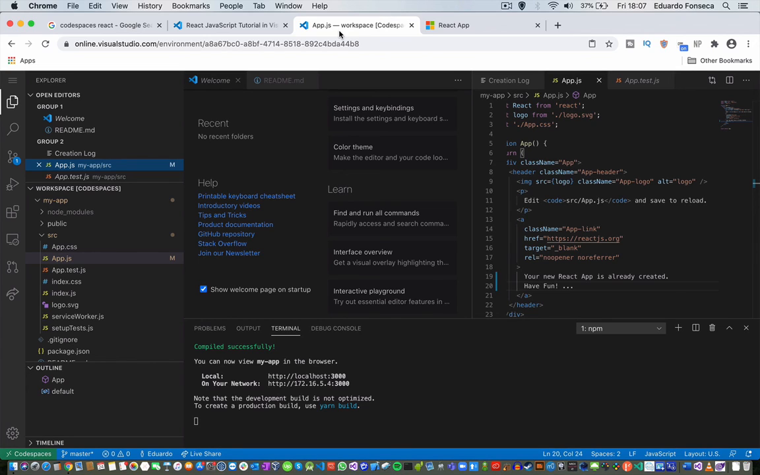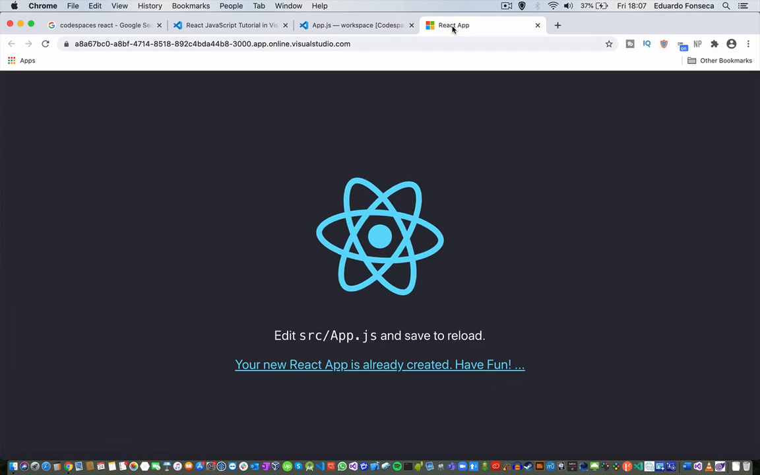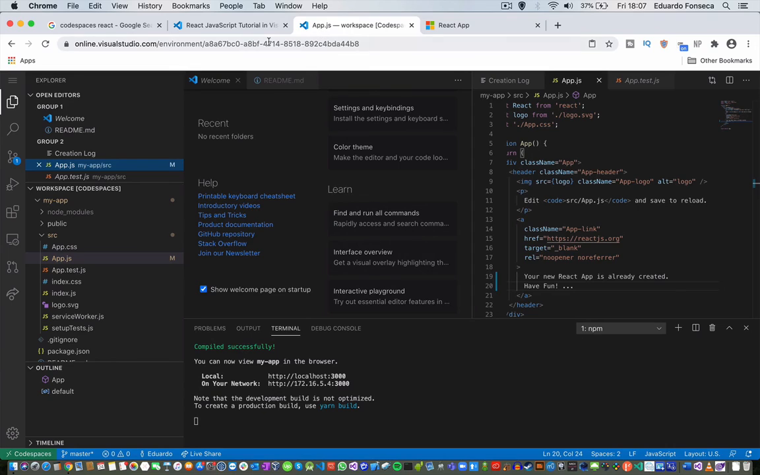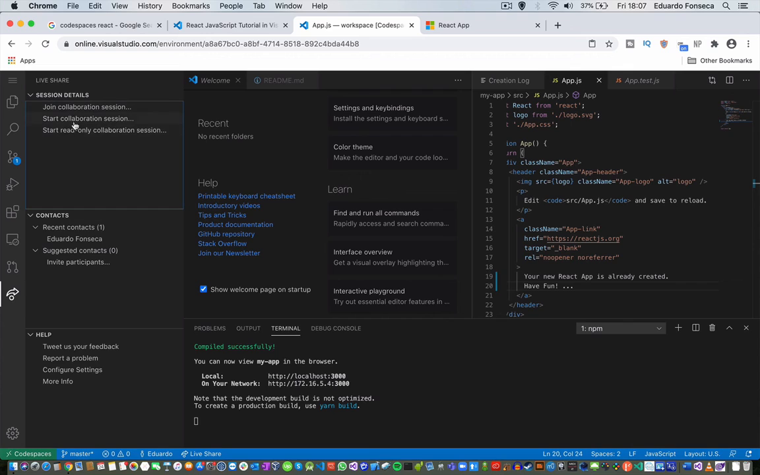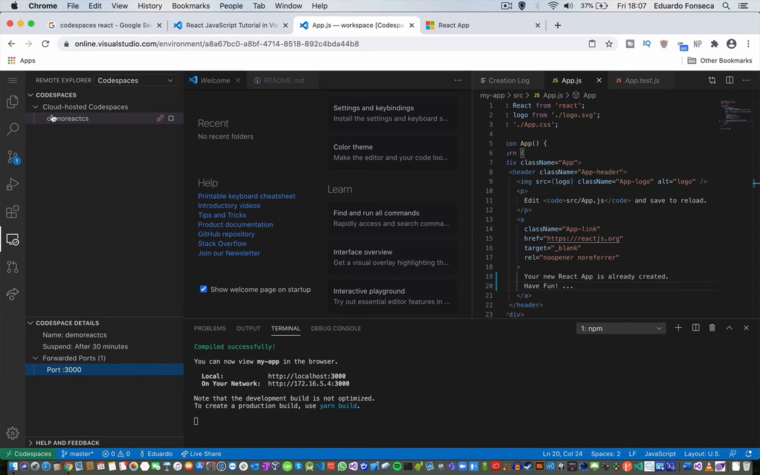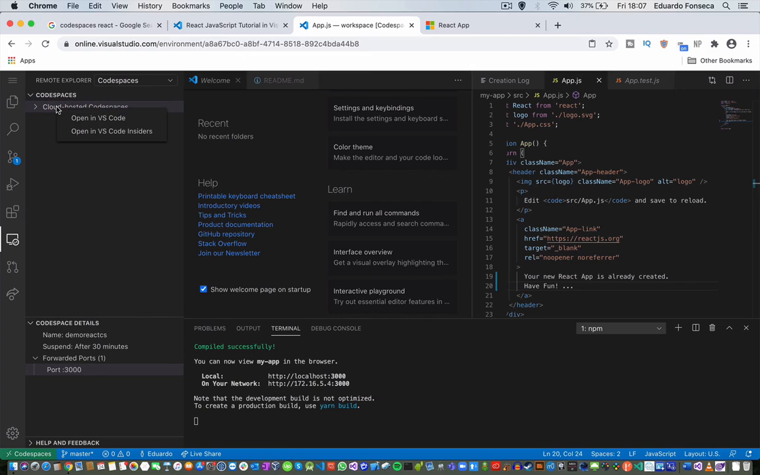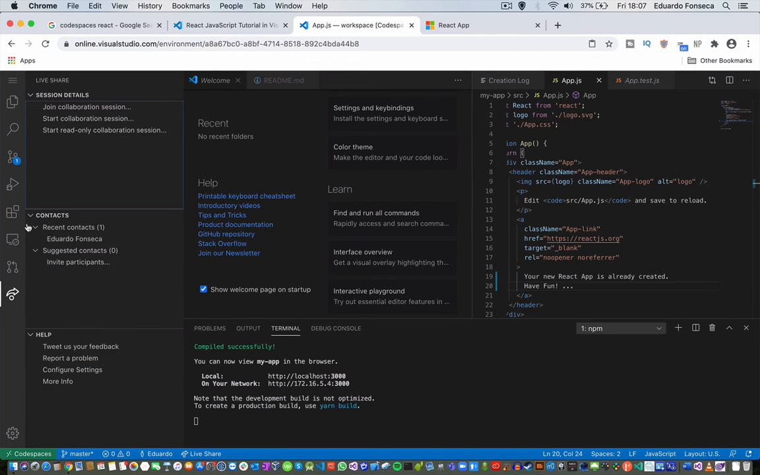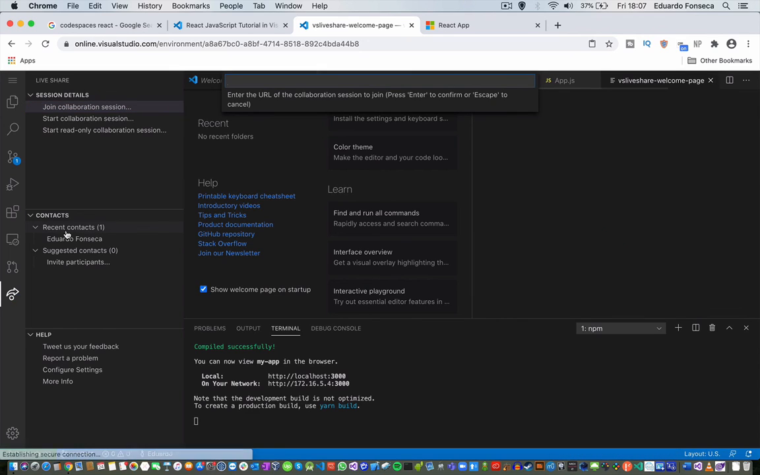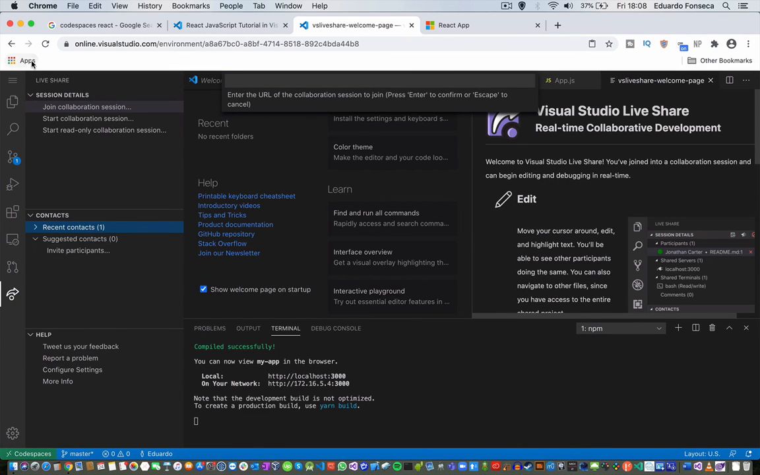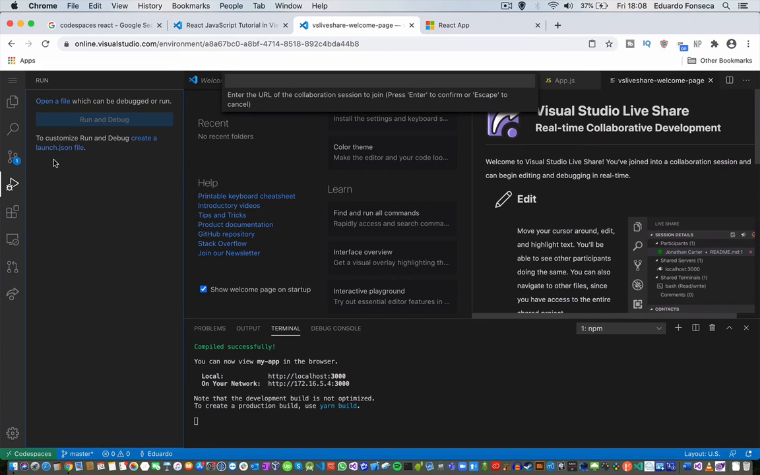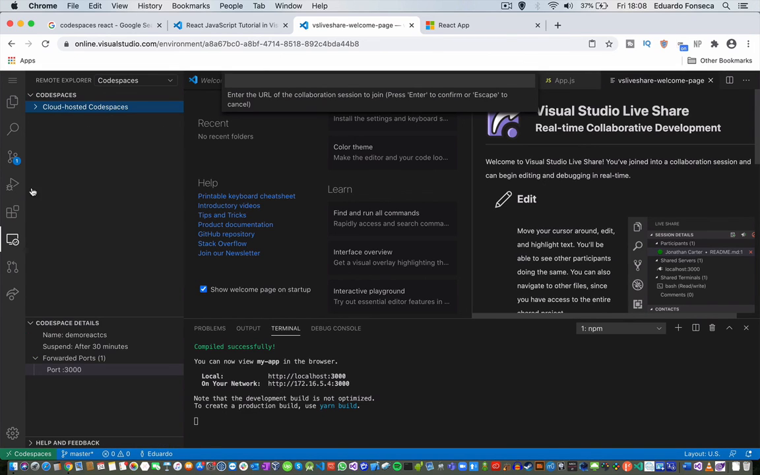By the way, as far as I know, these Visual Studio Codespaces run on Azure, because if you notice, when I went to create the code space, it actually requested me to create a resource group, and those are usually resource groups created on Azure.